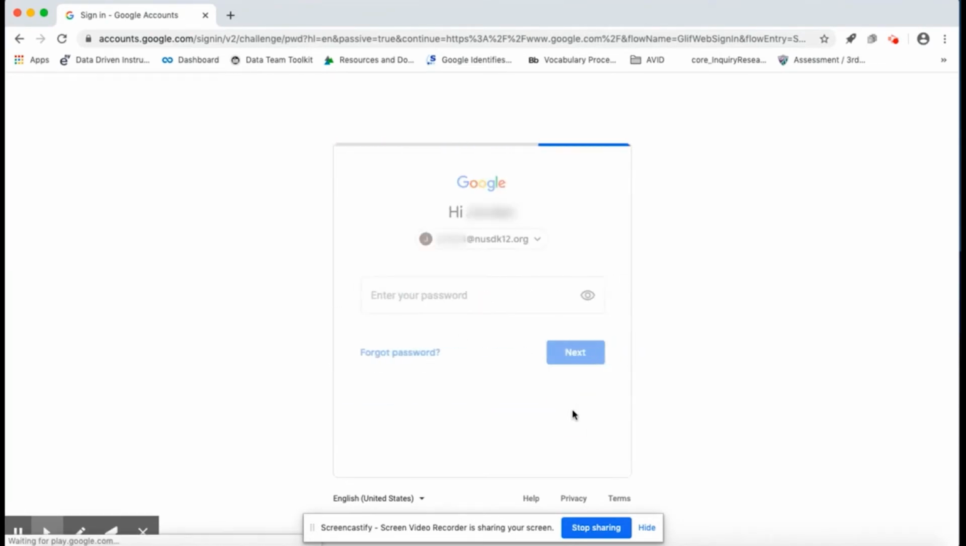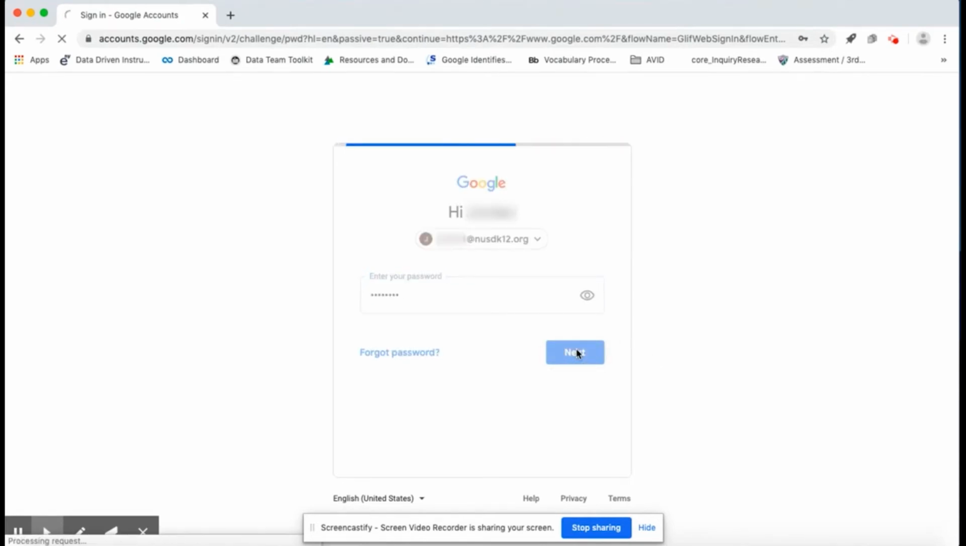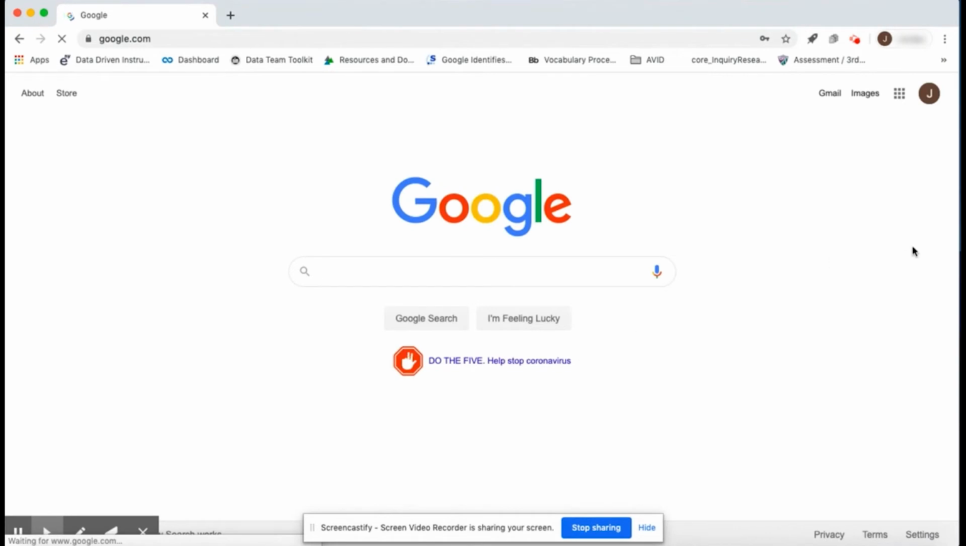And I'll click Next, and then I'll enter my password. It's important not to share your password with friends. You may share it with people who might be helping you with your distance learning. After clicking Next, you will then see your letter of your first initial. That means you're signed in and you can now access some of the programs.